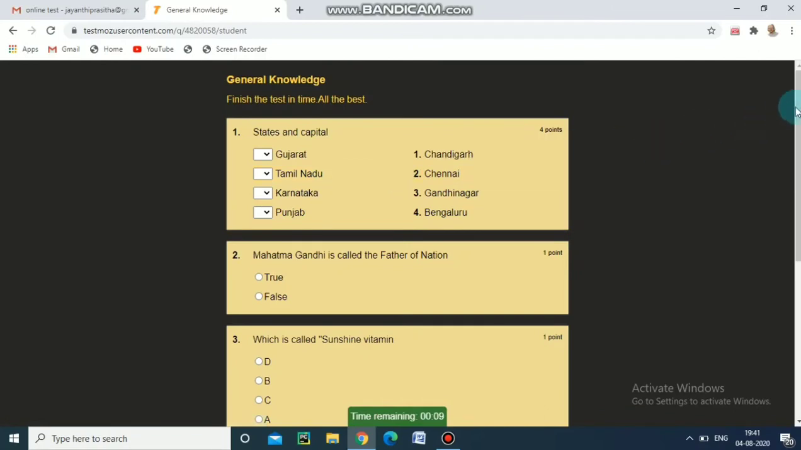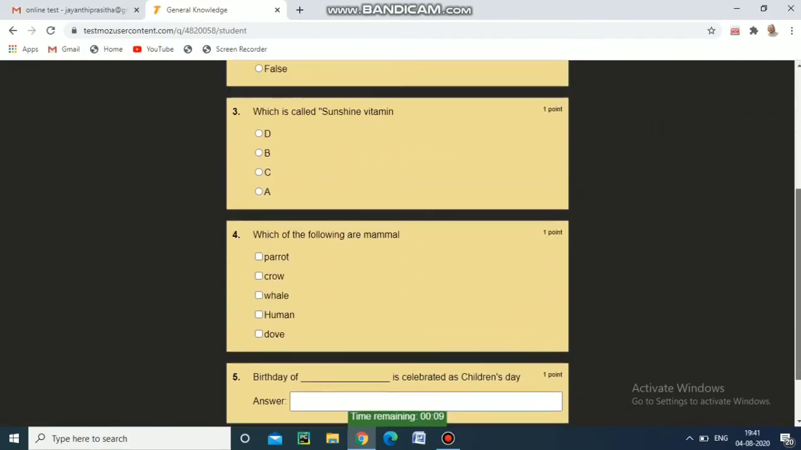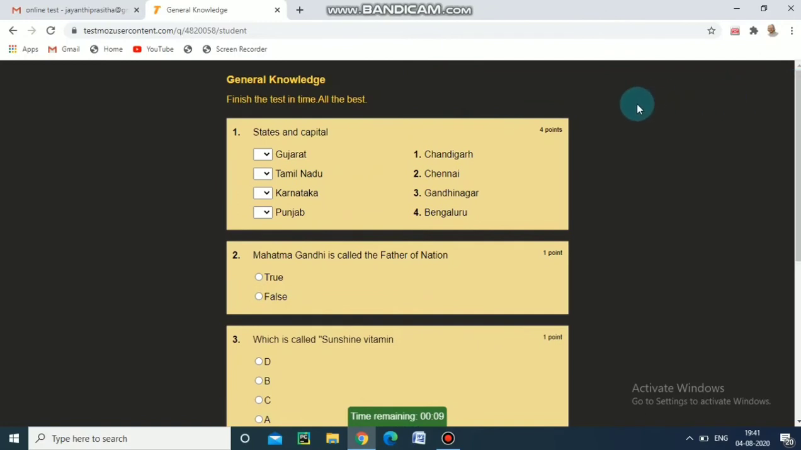This is the place where we have to answer our questions. All the questions are on a single page, according to our settings. See here, for the first question I have given some instructions, and here they have appeared: finish the test in time, all the best. All those things are here. I have set a time of 10 minutes.